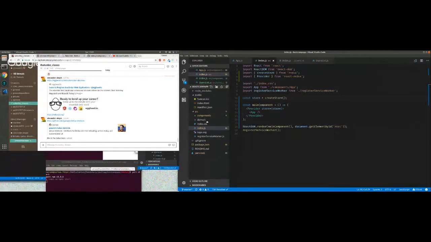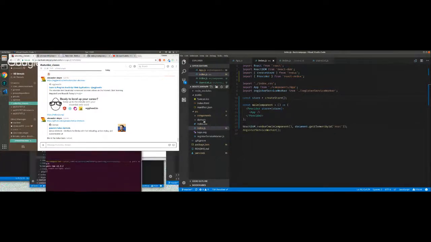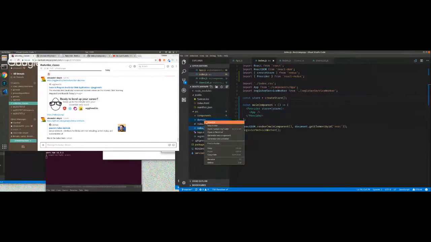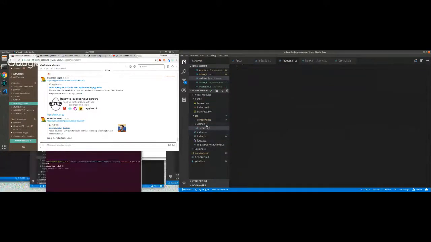But you can call it whatever you want. I just wouldn't put it with components, is basically what I'm trying to say. Not components. Great. Go ahead and do that. So let's create our reducer.js and let's create our actions.js.